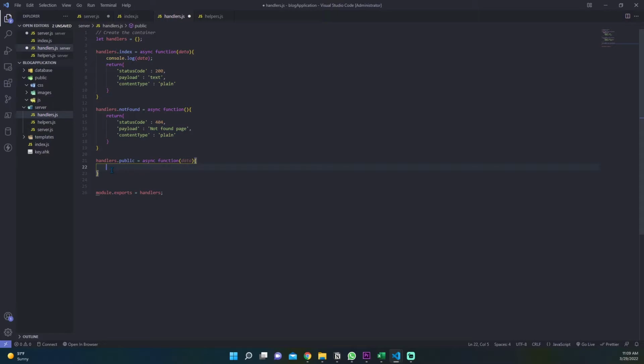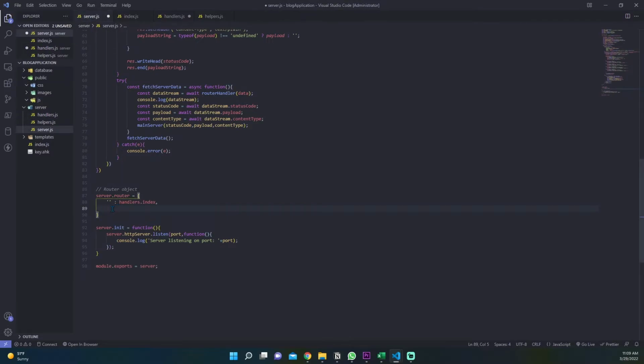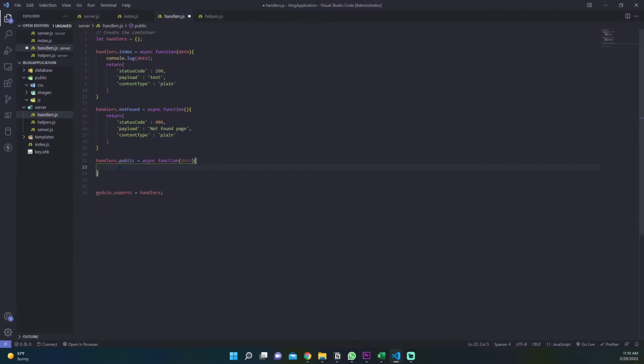Now, before we go ahead and build our handlers.public function, we need to go on our server.js file and include in our router object our public routes. So public: handlers.public. Okay, let's save our server.js file. Let's go back in our handlers.public function.